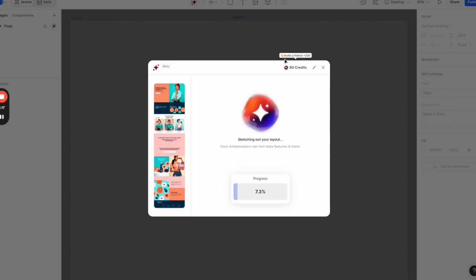Noticing that they've got an invite a friend aspect up here, which would give me 200 new credits. And of course, I'm down to 80 credits because I've now done my first preview, which was 20 credits, and then another one I generated, which was another 20 credits. Progress is going pretty quick. We're already at 82, 90, almost 100%.